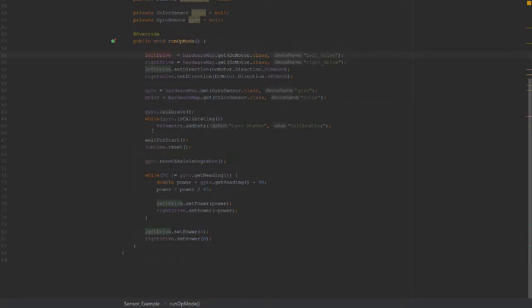So one of the last things we'll be going over here is how to use a gyro to turn. So what we've got here is while our target heading, so in this case 90, is not equal to the current heading of our gyro, we set the power to the difference between our gyro heading and our target heading divided by 45.